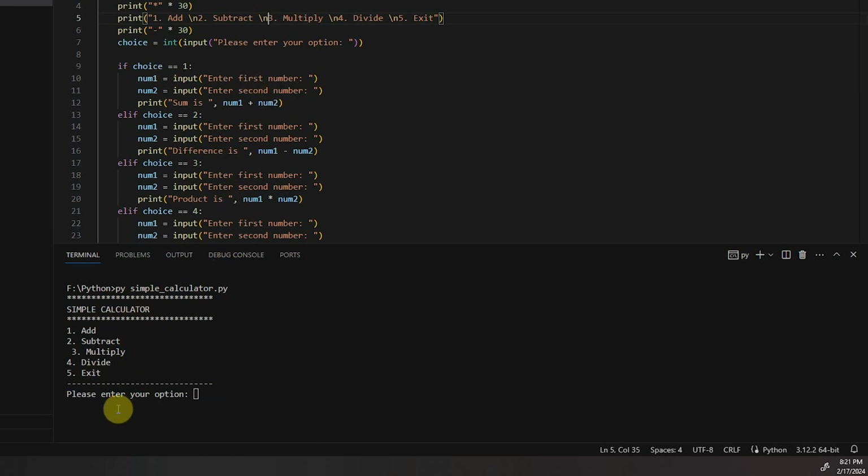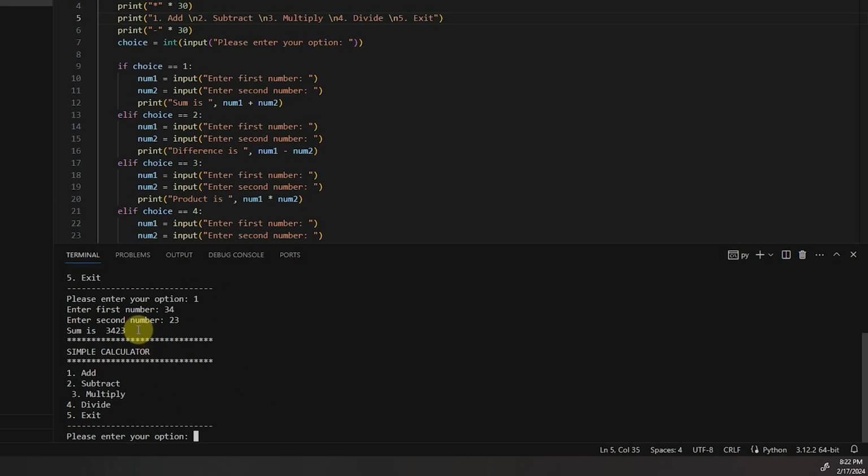So let's come back. It's asking please enter your option. If I enter 1, now it will ask enter first number. I'll say 34, enter second number, maybe 23, and you can see it prints sum is 3423, which is something wrong. We were expecting an addition of 34 and 23. So let's check what went wrong. The moment you notice, instead of adding 34 and 23, it has concatenated 34 and 23 together. That means it is considering these two as strings.